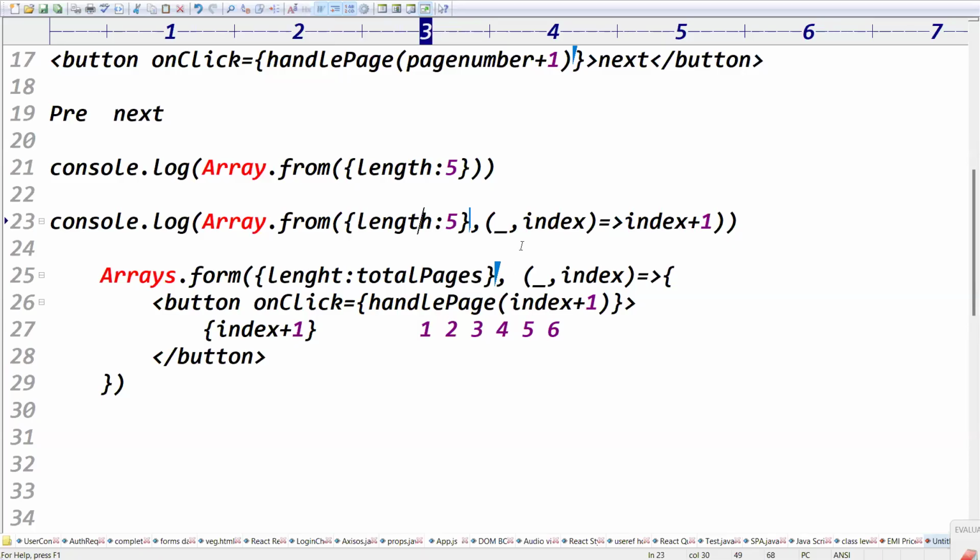When you click on the next button, plus 1, and previous means minus 1. But if you click on these page numbers, just the page number is enough. Then handle page expects only the page number. Next means page number plus 1, previous means page number minus 1. But if you click on the page, just setting the page number is enough.